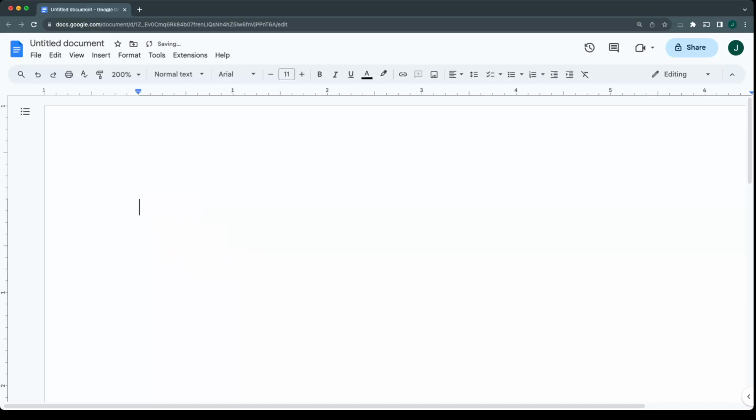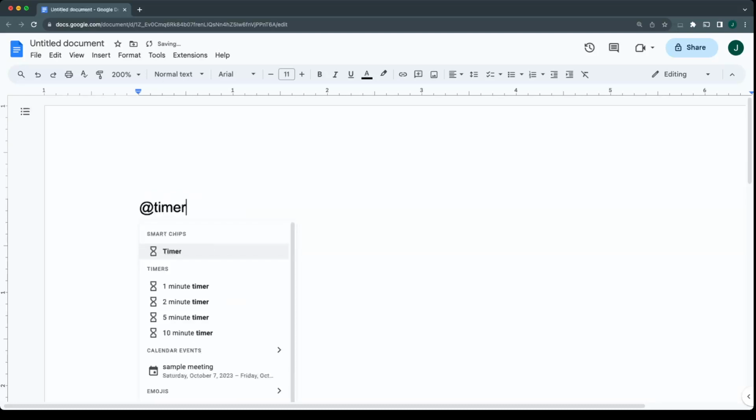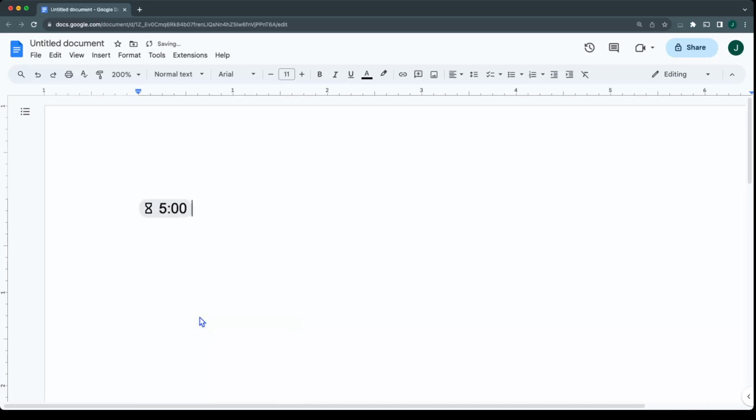Or to use the timer in another way, just type @ sign and then timer and you will see the timer. So you can select from all these options. Let's say you want to take a 5-minute break, just click on 5-minute timer and you will see that you can now hover your mouse pointer on the 5 minutes so you can see the play button and it will start counting. So these are some of the uses of a timer in Google Docs.